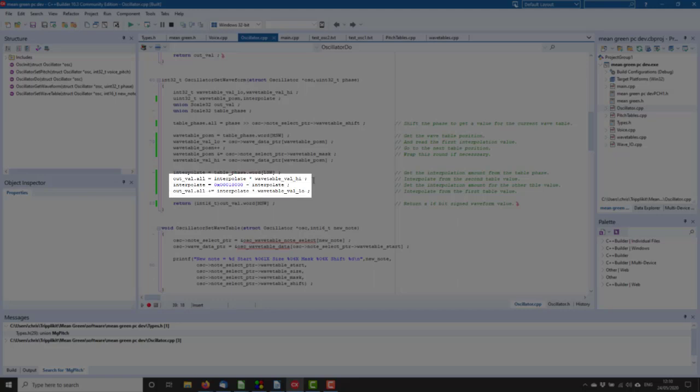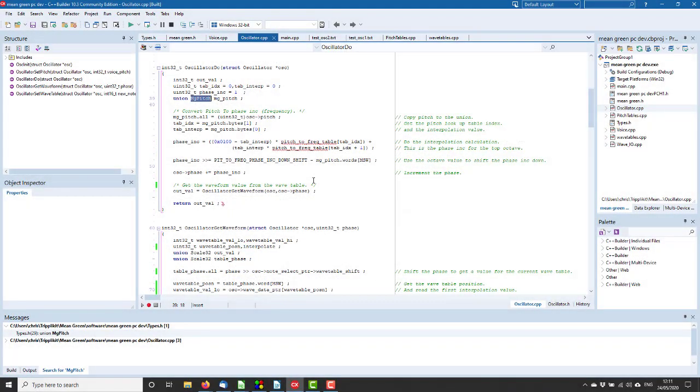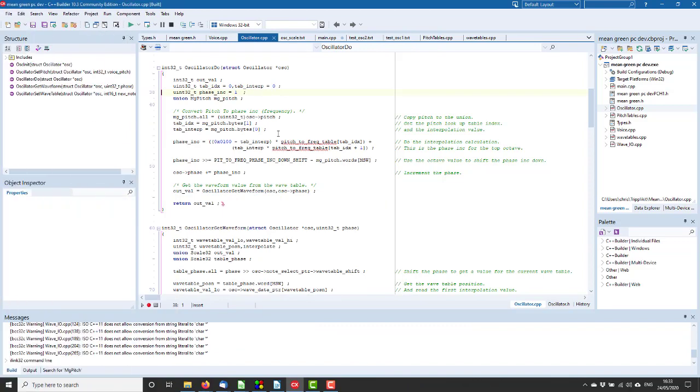and we interpolate between the wavetable value high and wavetable value low into our out val, and then we simply return our out val to the oscillator do function, and then for now we simply return that to the voice do function, and the voice do function simply for now sends that out to the output, and it's written to the WAV file. Okay, so we've got some code.